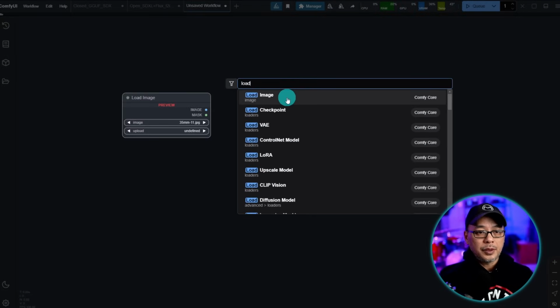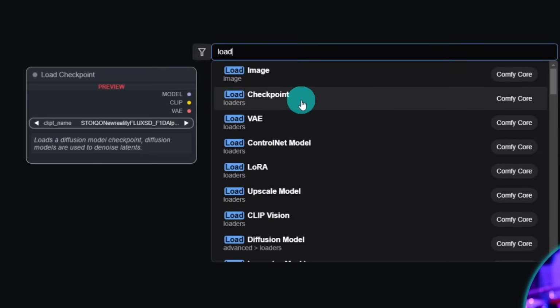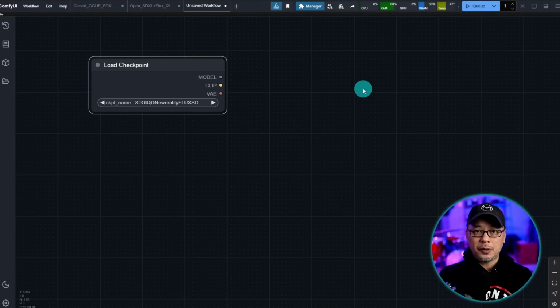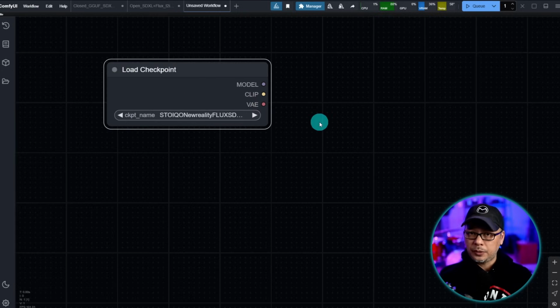The first thing we want is the Load Checkpoint node. So just type in load. You'll see the preview on the left here. Now I am choosing to use all-in-one models. Again, it's up to you if you want to use the UNet versions or the GGUF versions. Now, if you recall, the all-in-ones have the UNet model, the CLIP, and the VAE built in, so we don't need to load that.